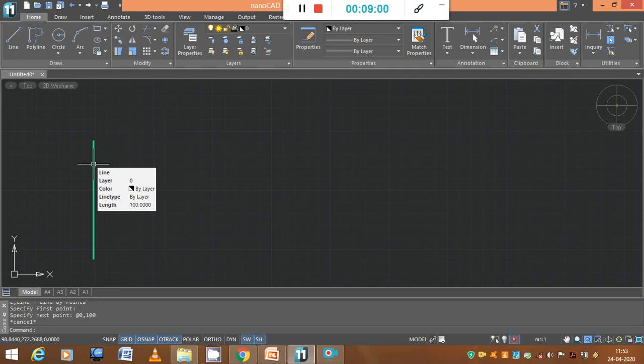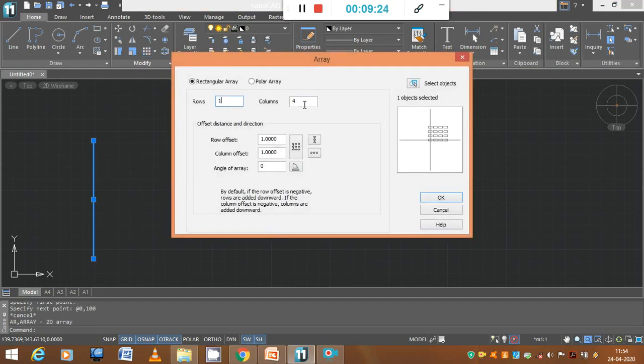So this is the visible conductor. So in this problem I have 24 conductors, clear? So among 24, 12 conductors are visible, so another 12 conductors are invisible. It means I should have 12 continuous lines, and in between the continuous lines I should have 12 dashed lines, clear? So for that I will select this line, and I will go with an array, and number of rows is equals to 1, and the number of columns is equals to how much? The number of columns should be equals to the number of visible conductors. So how many visible conductors are there? 12 visible conductors.